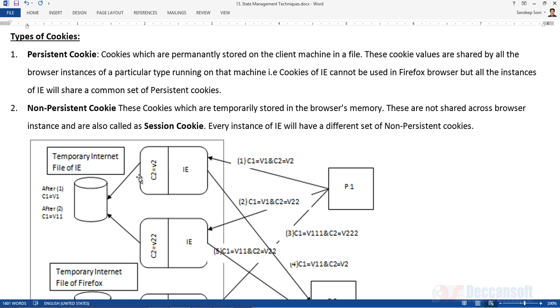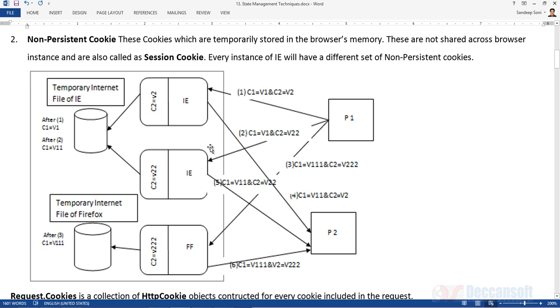So those types of cookies which are temporarily stored in the browser's memory are referred to as non-persistent cookies. Now, what is the basic difference between persistent and non-persistent cookies? Let us say, for example, from Internet Explorer, I submit a request for some page and I get the response. In the response, we receive C1 with the value V1 and C2 with the value V2. Let us assume that C1 and V1 is a persistent cookie.